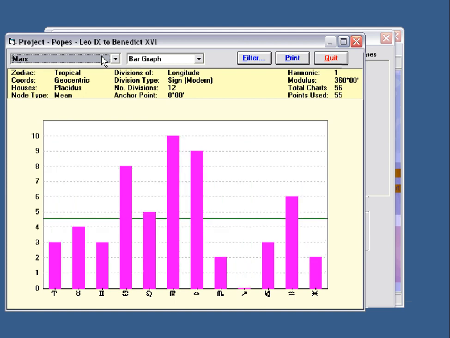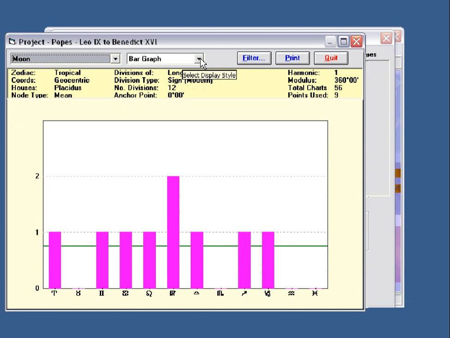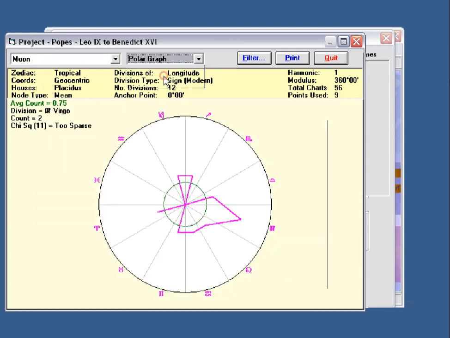But let's put this in a polar graph. If we go back to the moon, here's the moon. So you see there's a tendency to have it in Virgo, but there's only 2 of them, so it doesn't really matter.